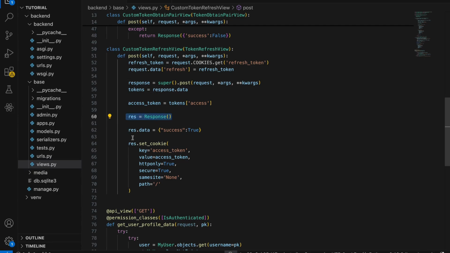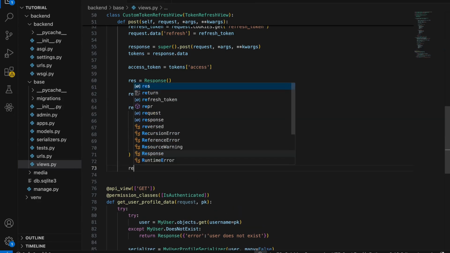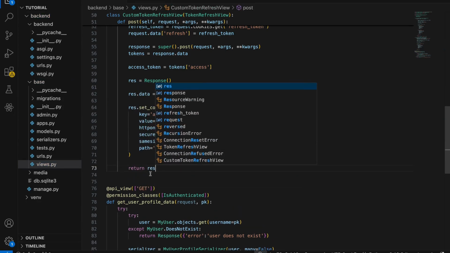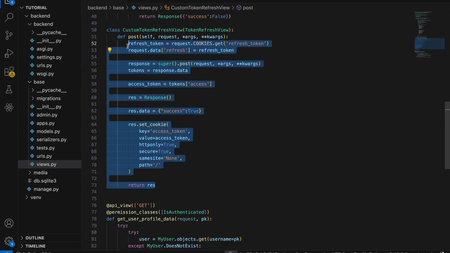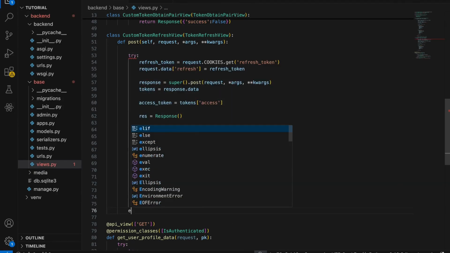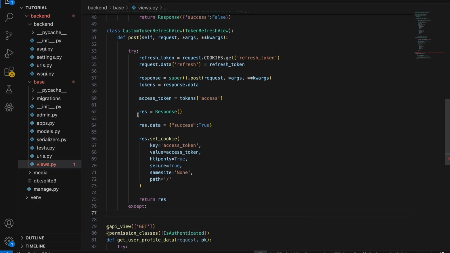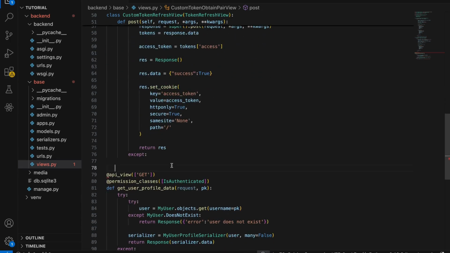There you go. So we've got our response, success is true, and we've got a cookie. Now we need to return our response. So this will happen if we give it the right refresh token, but if we give an incorrect refresh token, then we're going to throw success was false. So just copy that there. There you go.